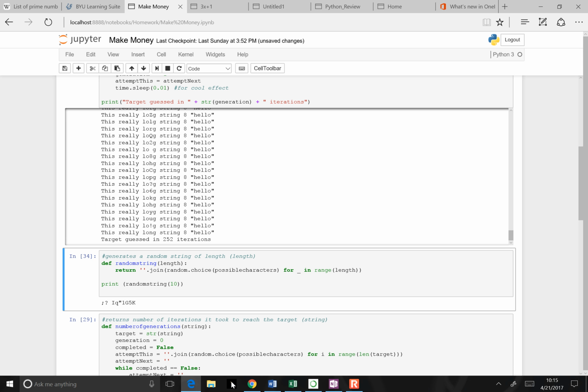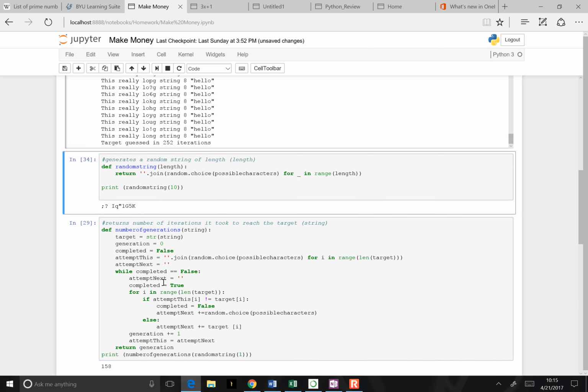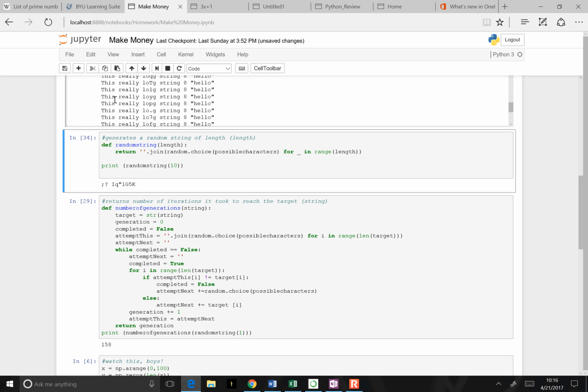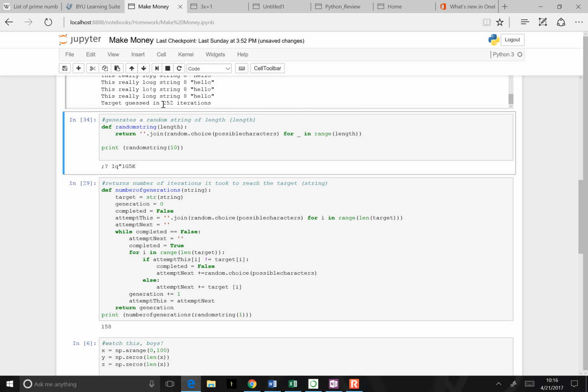So then where this starts to get interesting is we say, okay, now let's do what we did above with the random generations, except that instead of printing out each random generation, let's just return how many iterations or how many generations it took to reach the target code.